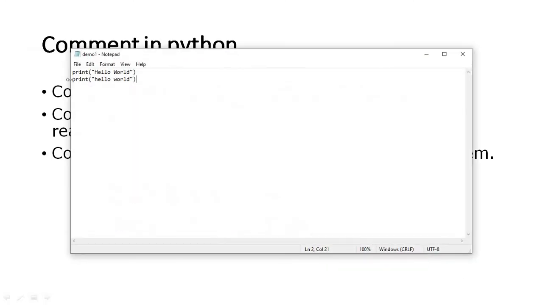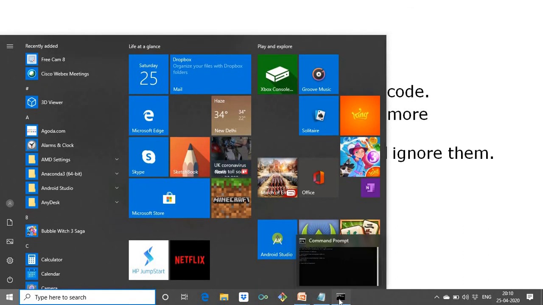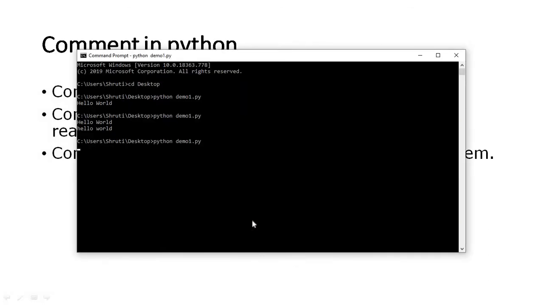I will comment the second one. Now if I execute, only one time it has got executed. So this is commenting in Python, which makes your code more readable, more understandable.